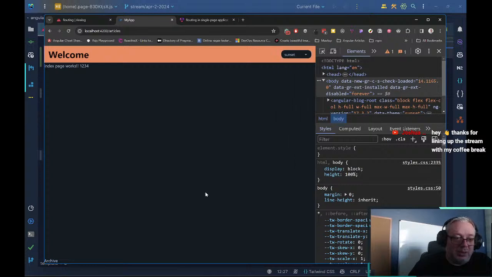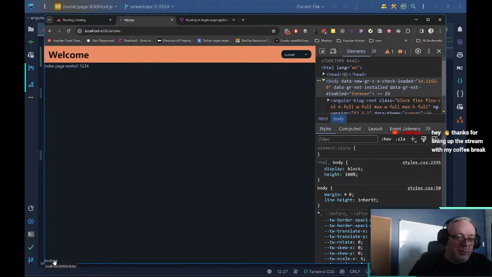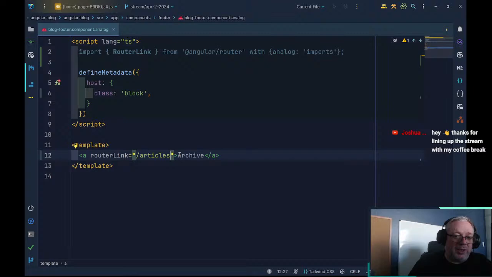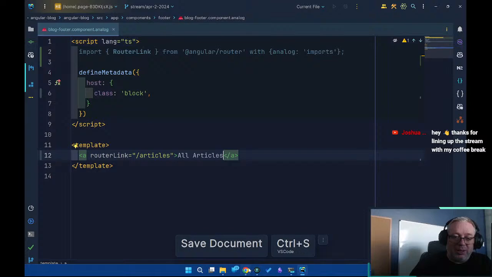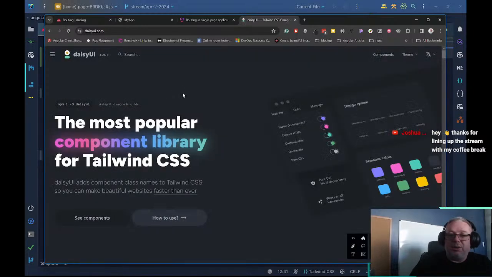Curious, like, we go and do our dark theme, like our link. It's interesting that our links must be missing something to style our links for DaisyUI, because this link is kind of ugly. I'm not sure if I like archive. Let's just call this all articles. And then let's go take a look at DaisyUI and see what I'm missing to make my links look good. Because I want those links to be styled better. They just don't look good the way they are, right?